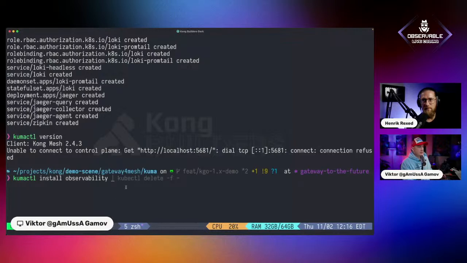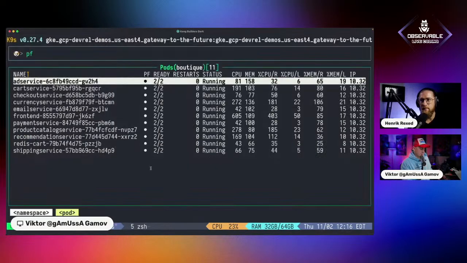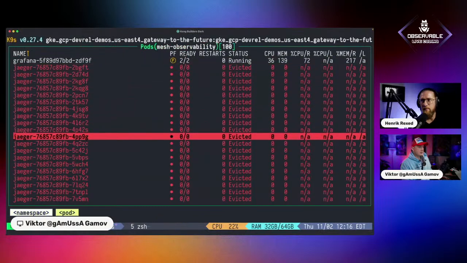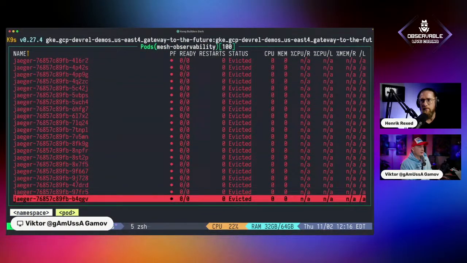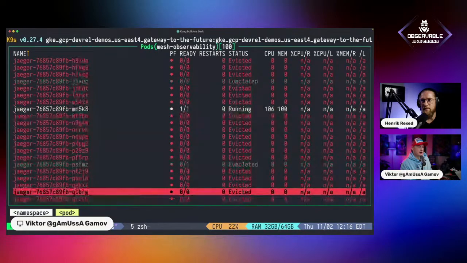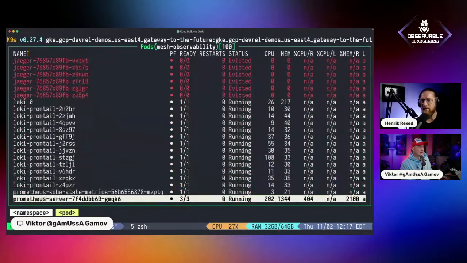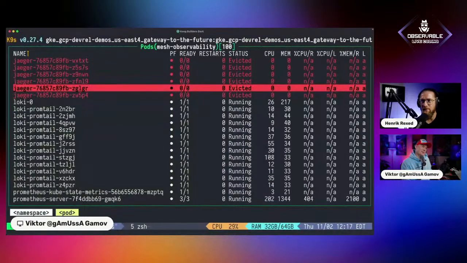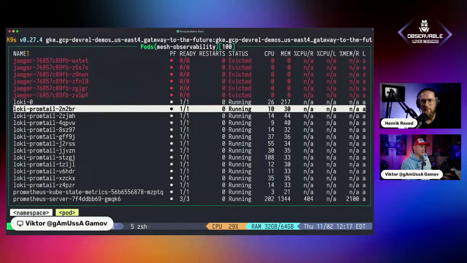So when you run this kumactl install observability, it will install Grafana, Prometheus, Loki, and Jaeger. I already ran this. It's already installed in my Kubernetes cluster. So if I go to my observability stack, I can see there's fun stuff going on. I still need to have a bigger cluster, so my Jaeger pods will not be evicted.